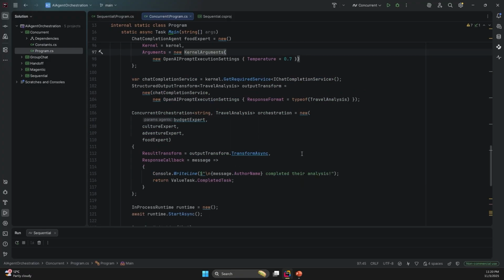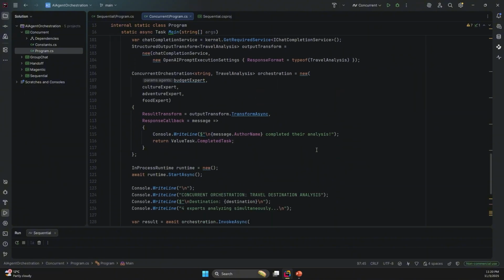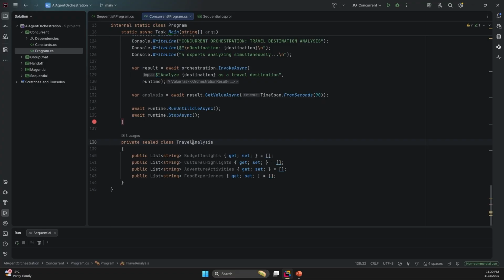But in this sample, I want to do something more. A structured output for the final result. I want to have a class, and then for the result of each agent, I want to get different lists. Budget insights, cultural highlights, adventure activities, and food experiences. These are different answers from agents, and I will have them in a list of strings.